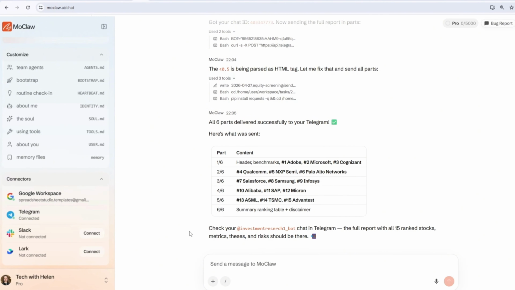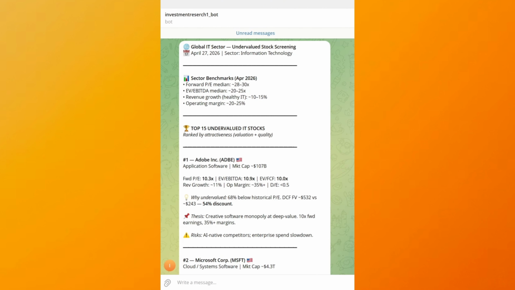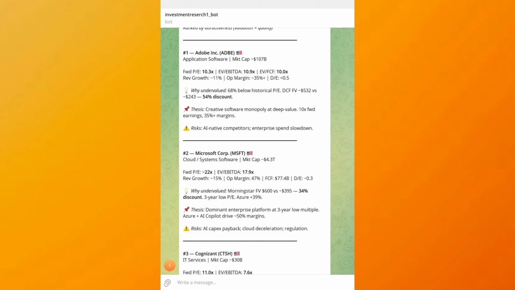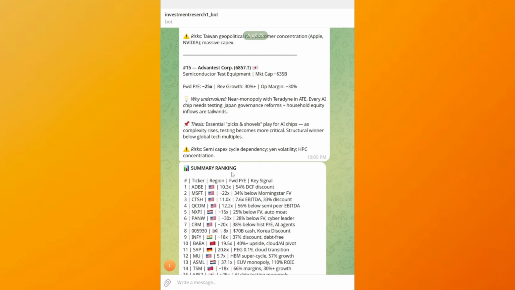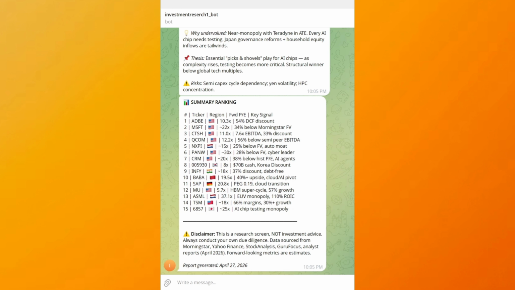After the setup, I receive a report with 15 undervalued stocks. It includes key financial metrics such as forward price to earnings ratio, revenue growth, reasons the stocks may be undervalued, investment thesis, potential risks, and a final ranking summary. I find this report extremely helpful because it saves me hours of research.